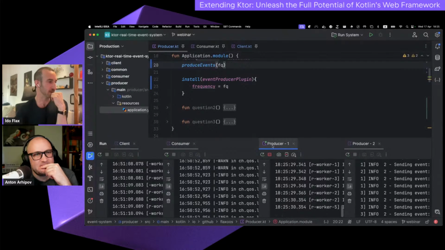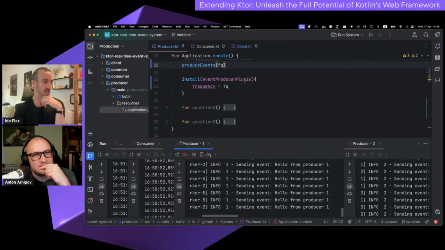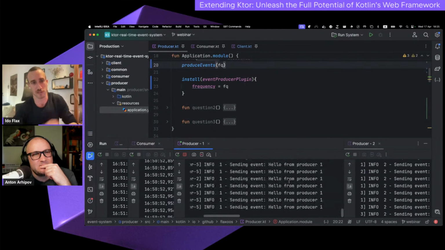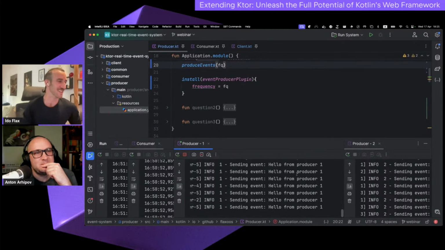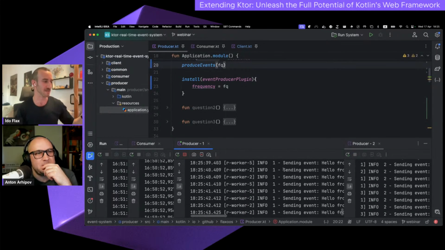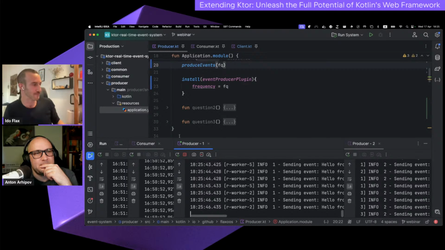And maybe look here. So we see, okay, it's sending events, and like it pretends to be sending events because we don't actually do anything in that function, but we can see that it does that in the frequency of every second. Cool. So now we're going to stop that.